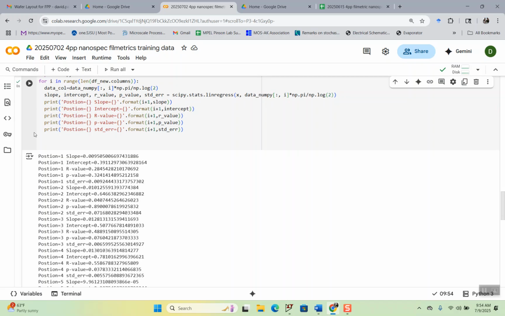So now, okay, position 1. Then the slope, it's about the same. The intercept is much different. R squared is even worse. And the p-value, yeah, I've never seen a number that big.